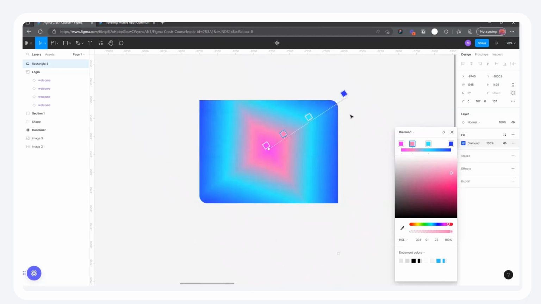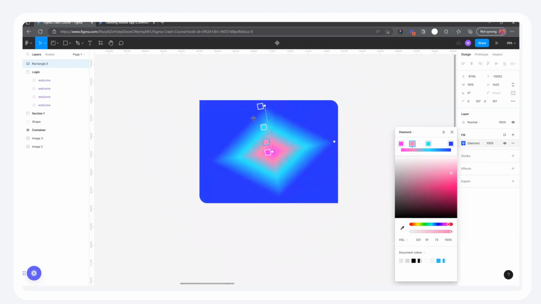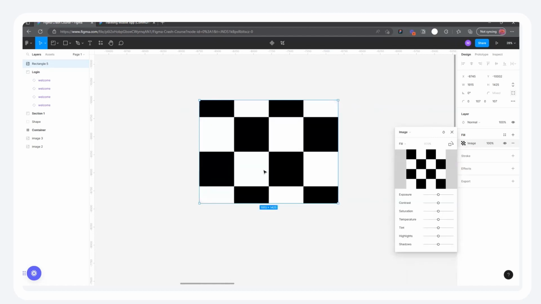You can choose diamond. This one shows that it has a diamond shape and it created a diamond flow for you. You can choose to adjust it and you see how the design is flowing, like the angle of the design is actually going everywhere, right? Then you have your image.